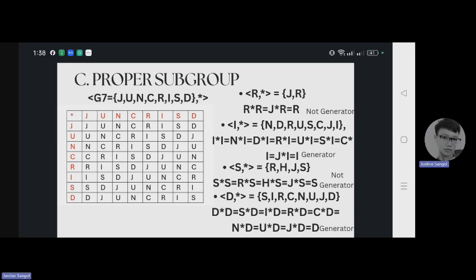Next element is S. S star S is equal to R star S is equal to H star S is equal to J star S is equal to S, meaning not a generator.